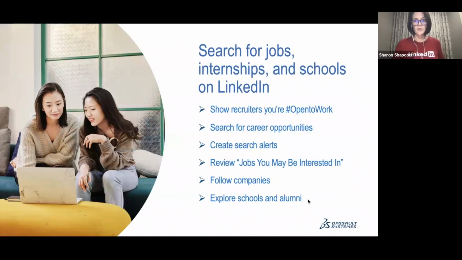So now you've got your LinkedIn profile, you've started to build out your network, and you've reached out to request job referrals, recommendations, and informational interviews. Now you want to start searching for jobs or internships or schools. One thing that we're going to talk about here is how to show recruiters that you're open to work, how you can search for career opportunities, create search alerts, review jobs you may be interested in, and follow companies and explore schools and alumni.